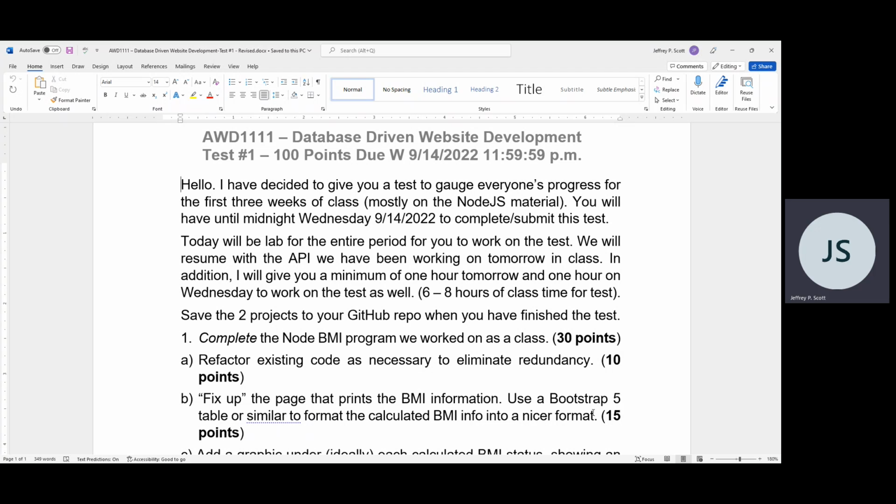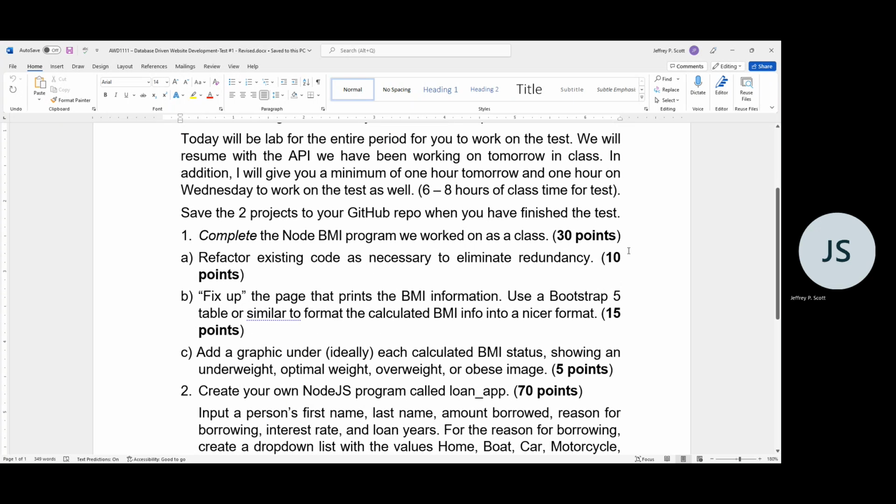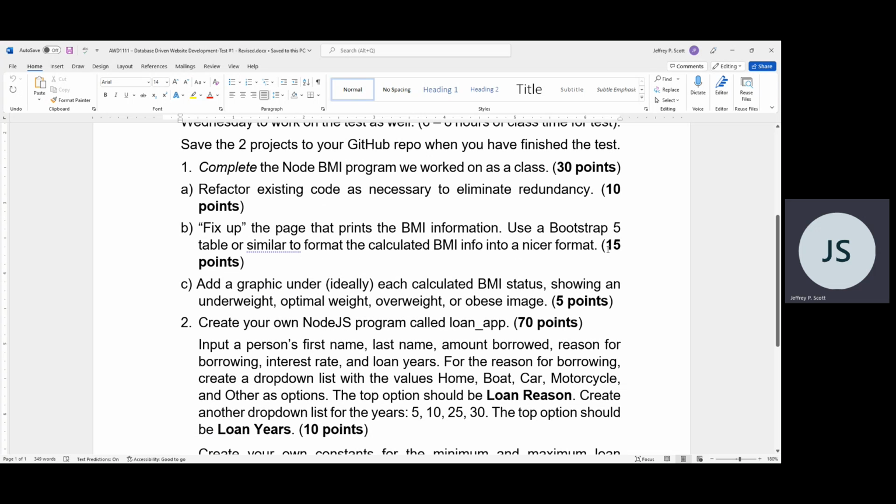All right. Okay. So for this test yesterday, I'm not going to read the first paragraph. You've seen that yourselves. It said we were supposed to make two projects. Number one, we had pretty much done this BMI program as a class. So you were asked to refactor code as necessary to eliminate redundancy. I thought for sure that one of the things people would at least attempt to do is, you know, we've got that one part of the code that has those few lines inside of backticks that say return to main page or whatever it is, and you try to put that into a method, but I don't know if anybody did or not, to be honest with you. I don't remember.